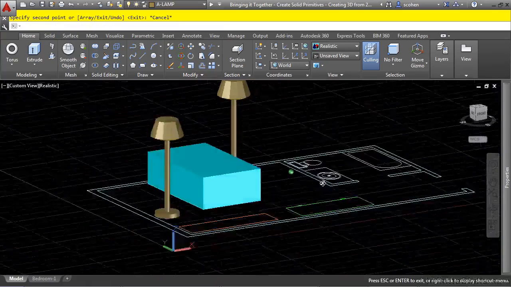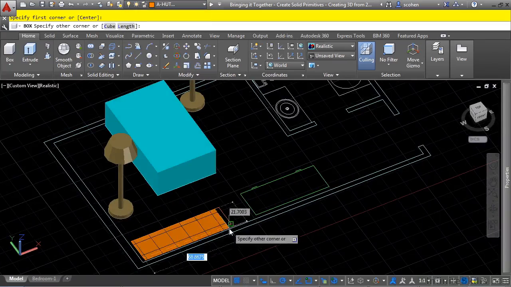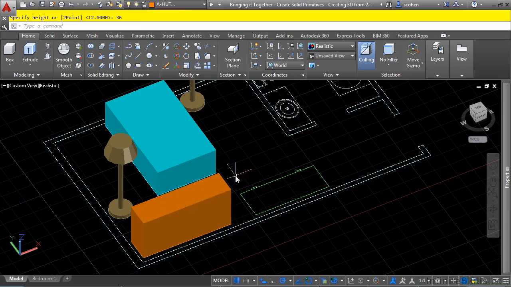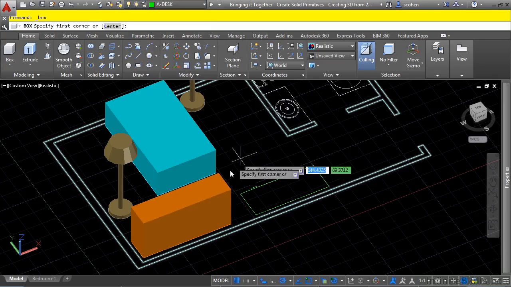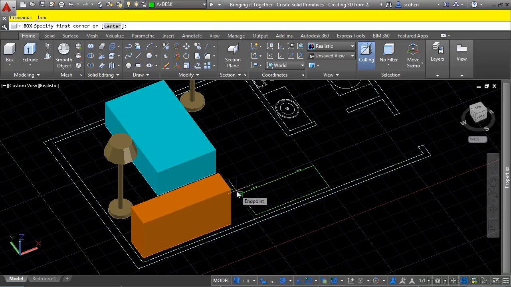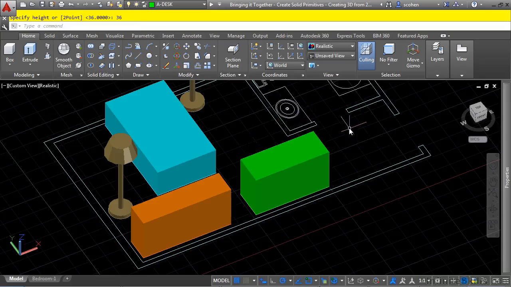Now let's go ahead and make the hutch. So we'll set our current layer to A-hutch. We'll pick the box command and then pick, then 36 there. And for our desk, we'll set the current layer to A-desk. We'll do the box command again, pick, then pick, and 36 as well.